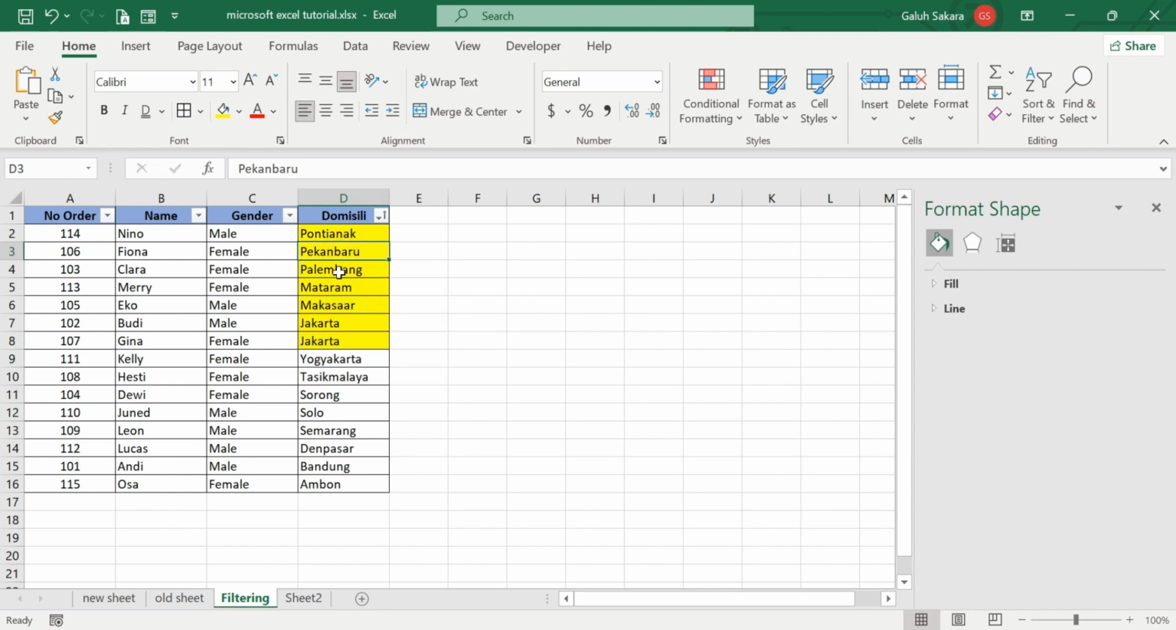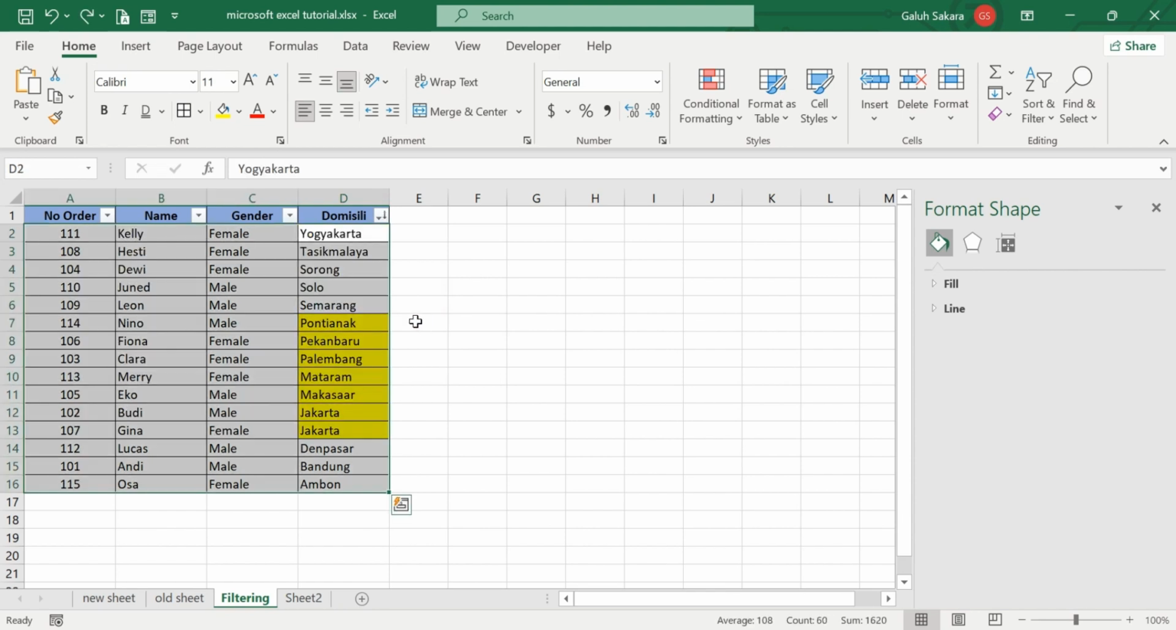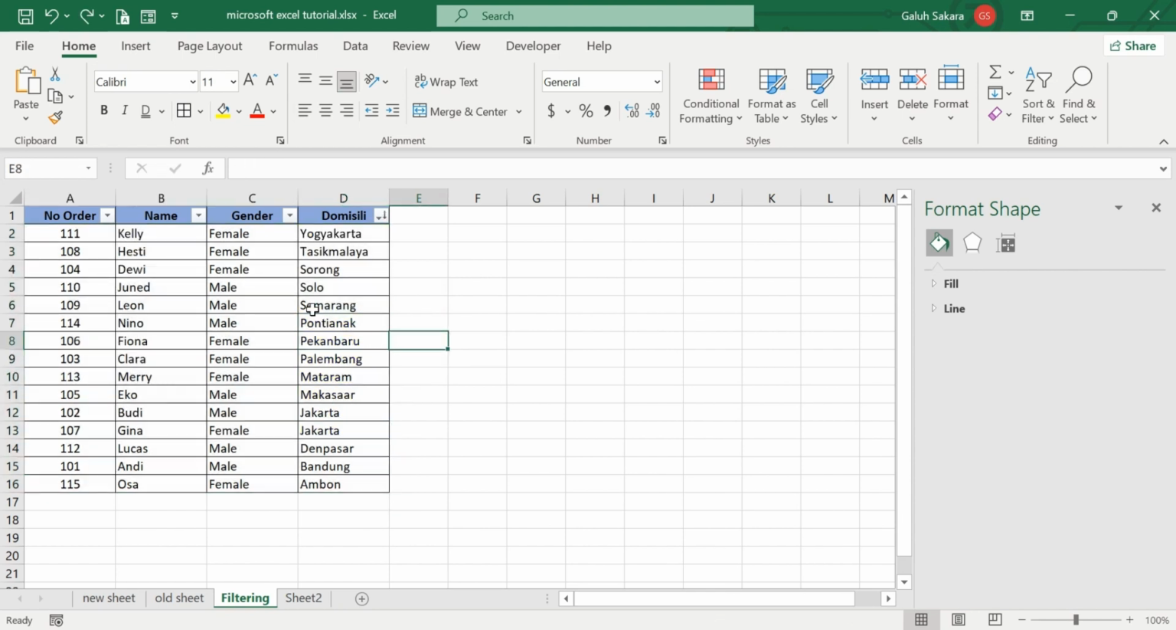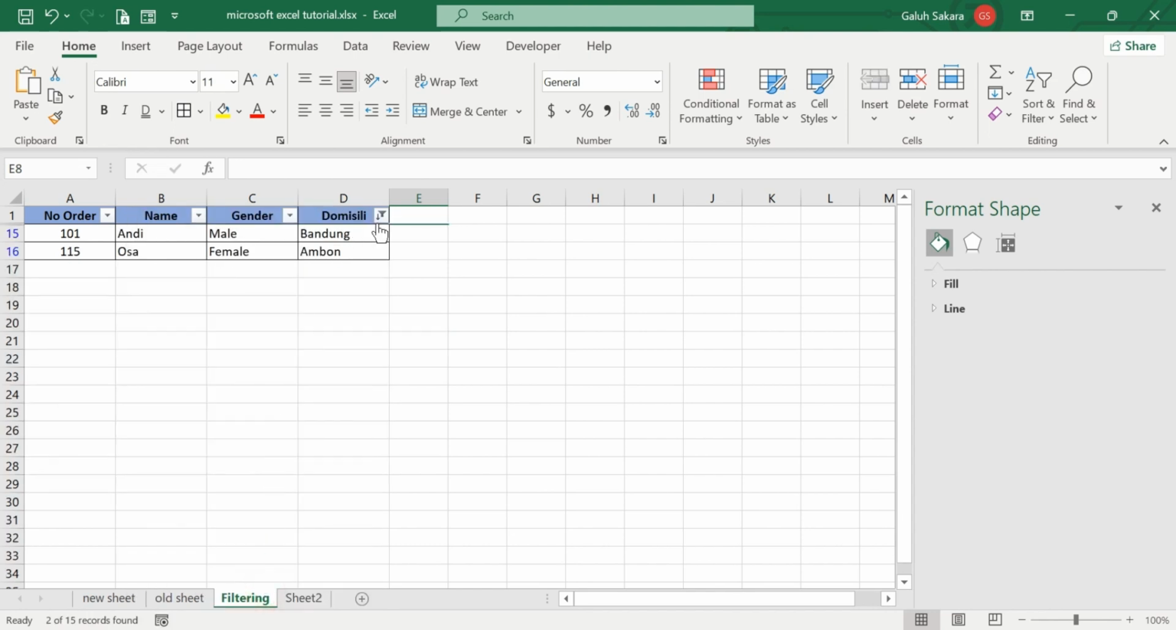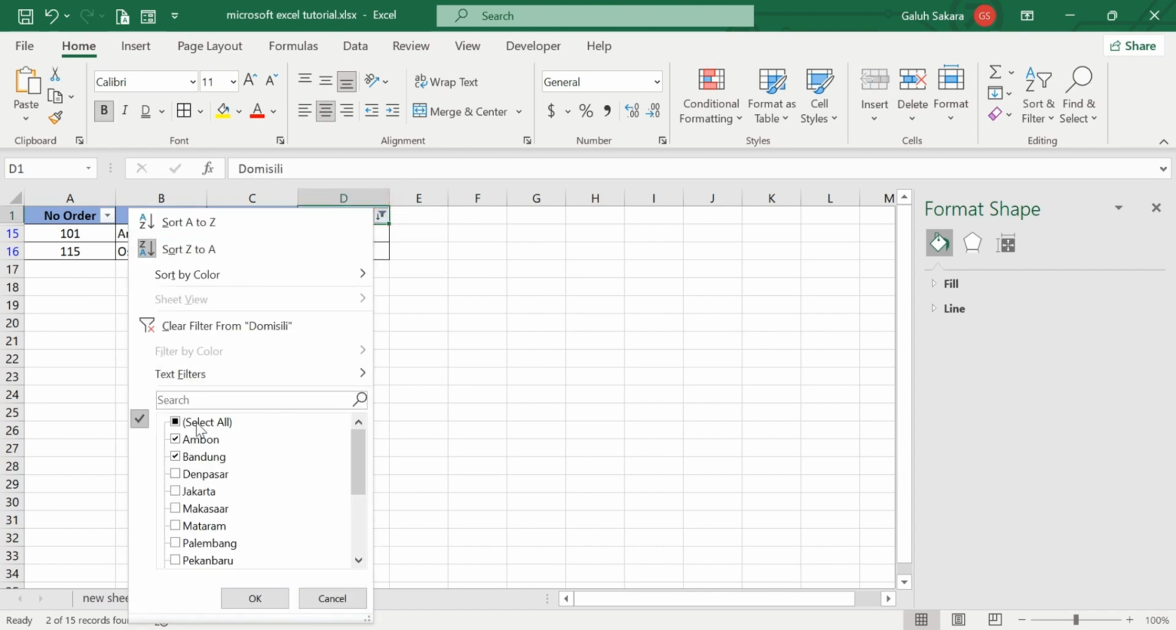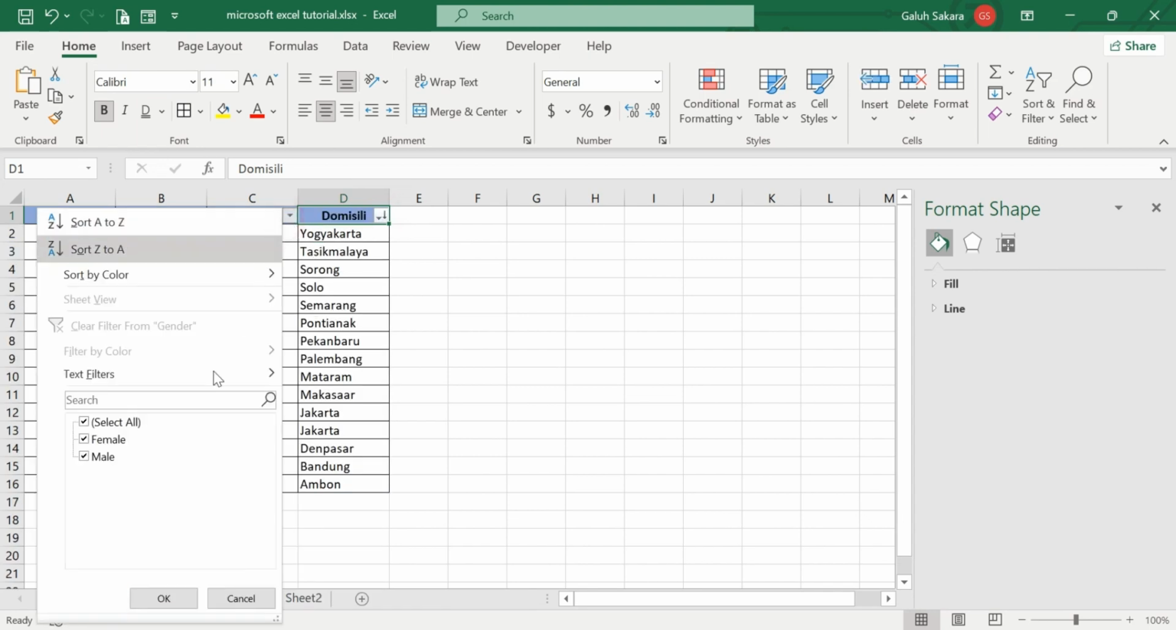I will make it order from the yellow color, and the next data will be sorted after the yellow color. Okay, that's about the filtering format. It means that all of the data will be activated on the table. But if you just select certain cells, just click on the cell that you want to display on the worksheet.